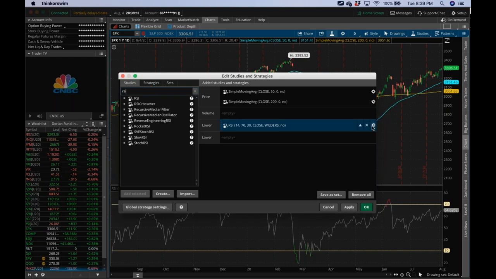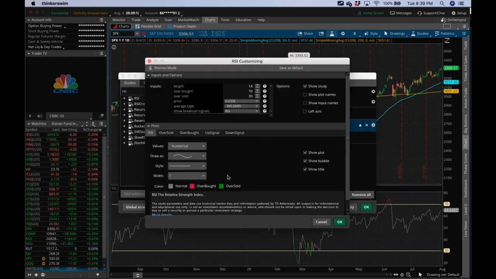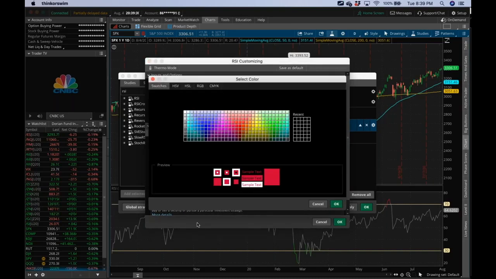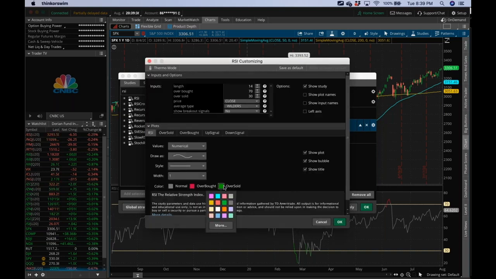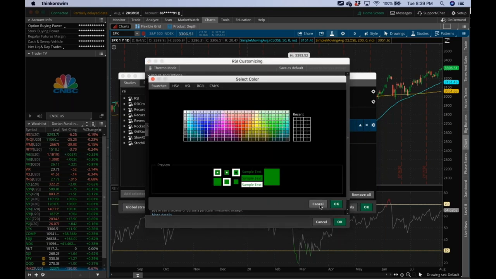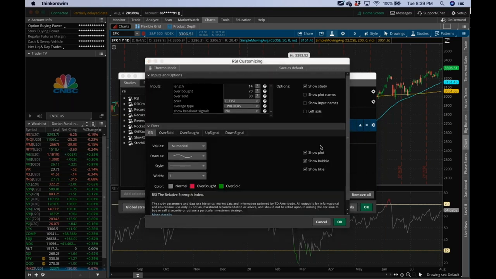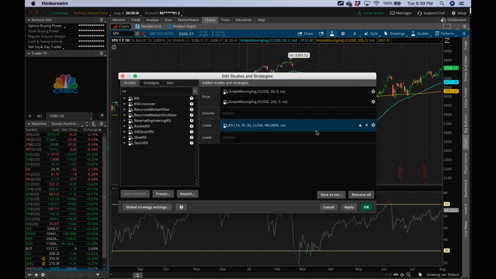And then you'll click the settings wheel, and you'll open up, and then you'll make sure everything is set up exactly like this. You're going to have to change it to 14, 70, and 30, as you can see here. And then you're going to make sure that these colors are red for overbought, green for oversold. When you do that, you're going to have to go into more colors and choose a red. And you're going to have to do that same thing for green. Go into more colors and choose the dark green that you want. All right, once you do that, you're going to click OK, and that's going to set up everything for you. And then you're going to hit apply down there.